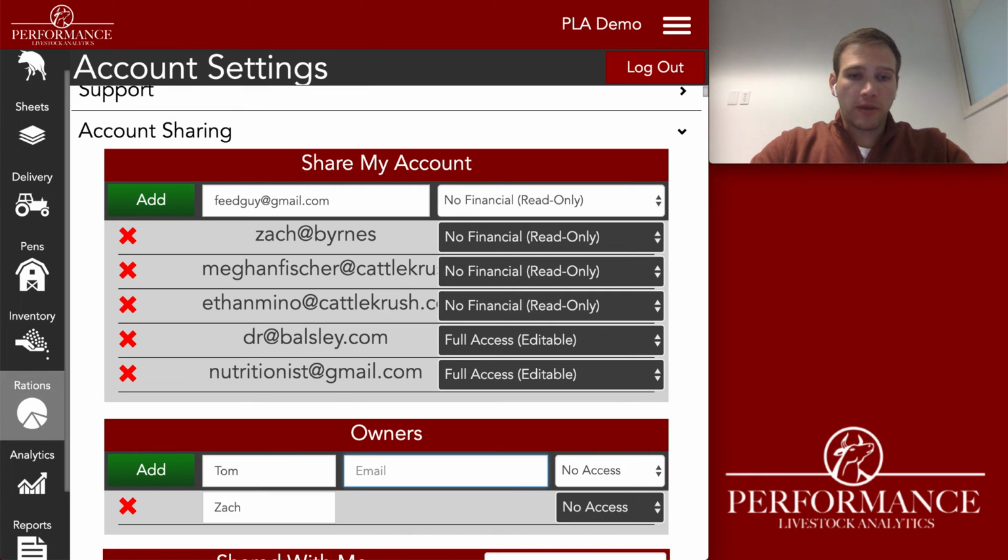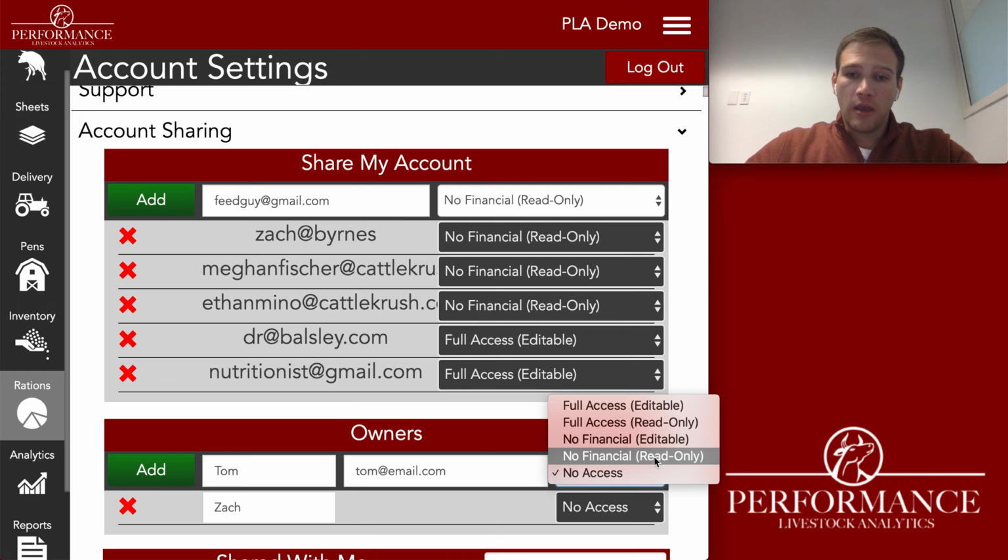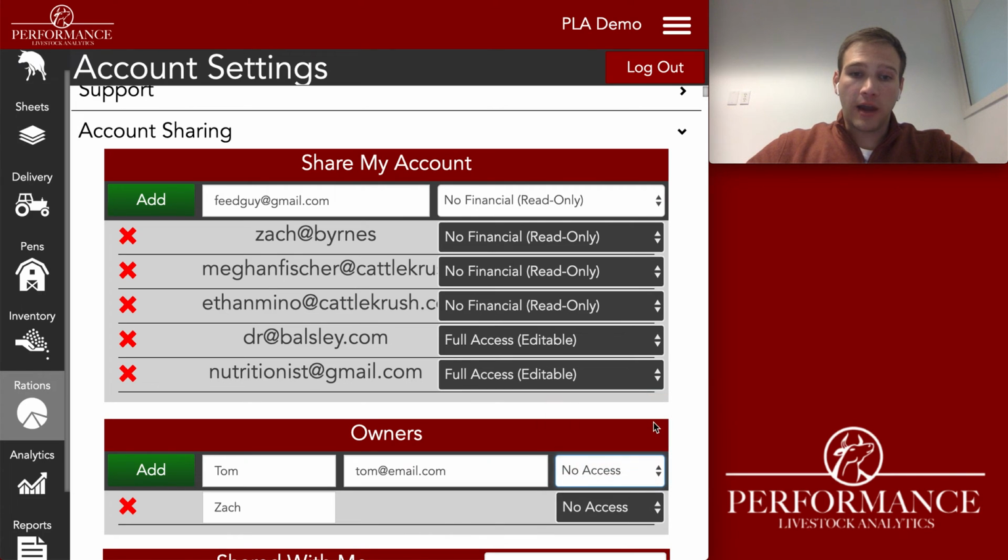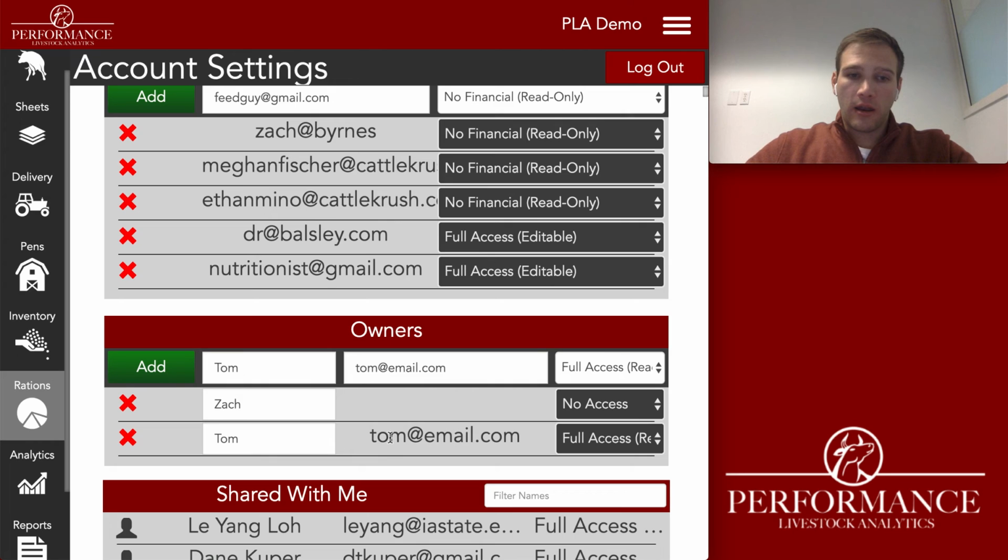So if I'm going to type in the name of a new owner, and let's say we give him an email address, and if I want him to be able to see the information on his cattle, I can go in here and do the same thing where I click the green add button, and then I get his information right here. And so now Tom is going to be able to log into a portion of my account under his own name, and he's only going to be able to see all of the cattle that I'm feeding for him. So this is a great feature for people who are custom feeding if they're trying to keep track of all of their customers.